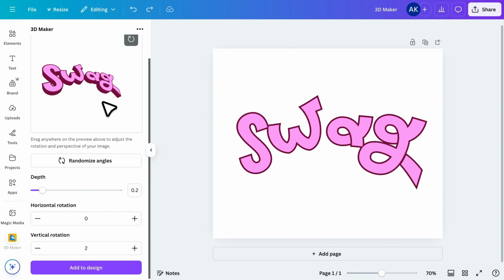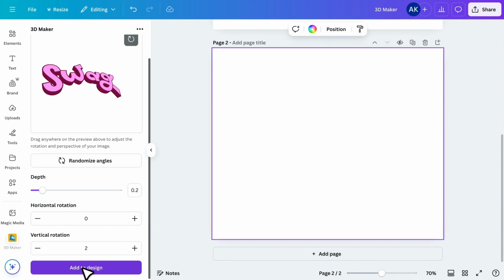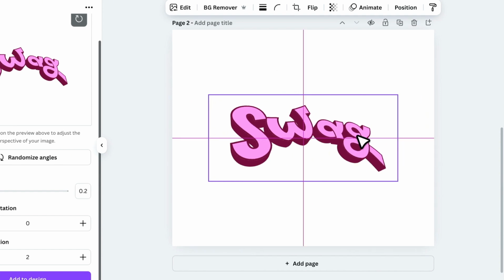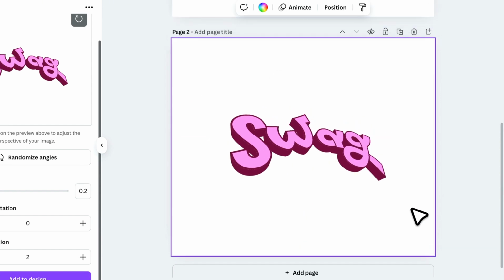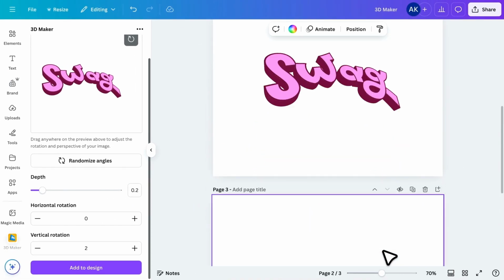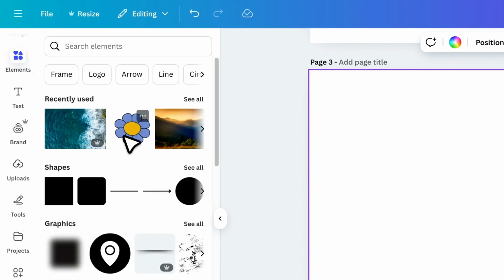Once you're happy with the result, just add it to your design and resize it as needed. That's how easy it is. This app also works with graphics and photos. Let's try it with a graphic.